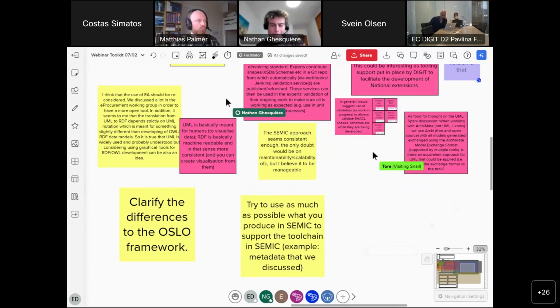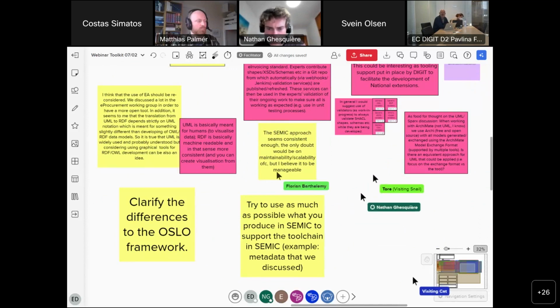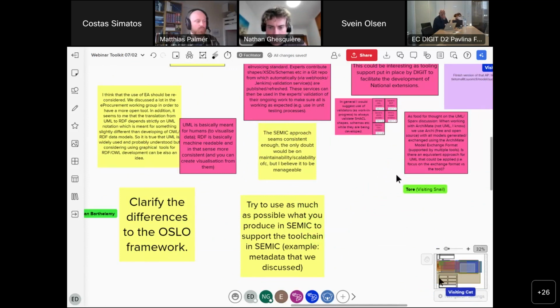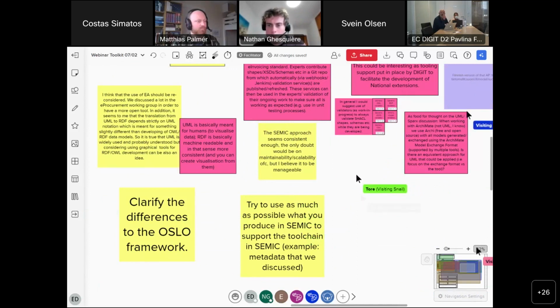We have 15 minutes. If we save say 5-10 minutes for wrap up, maybe we can take one post-it and answer. I'm curious about that. I wrote the Oslo framework difference question. Okay, that should be pretty easy to answer. Clarify the difference to the Oslo framework.